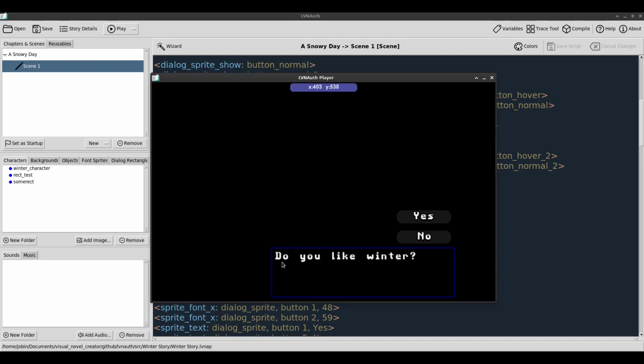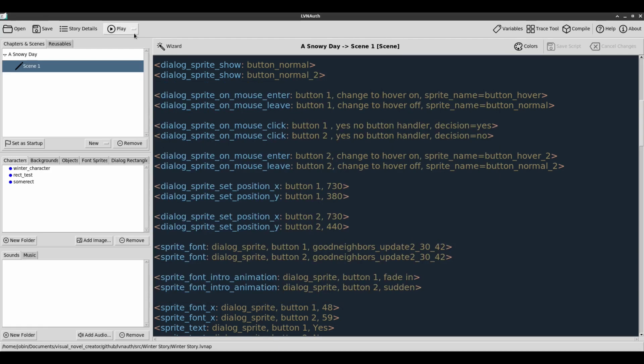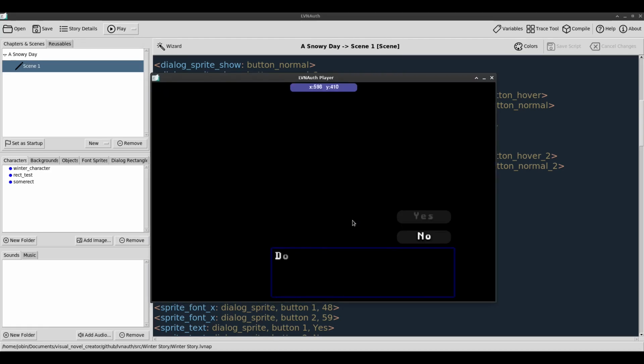So here it says, do you like winter? If you click yes, it'll show you a sentence related to winter. And if I just rerun this again, and if I say no, do you like winter? No. Warm weather is nice. I miss summers. So now for the first time in LVNAuth, a visual novel author will be able to branch out their story in different ways depending on what the viewer selects.